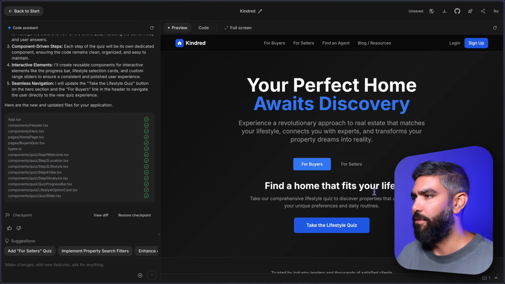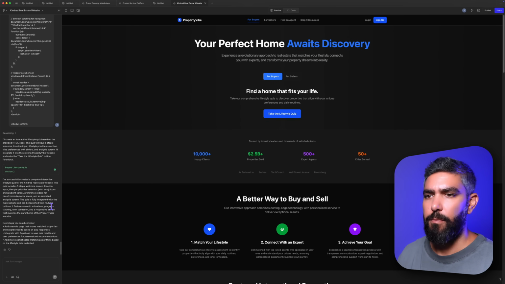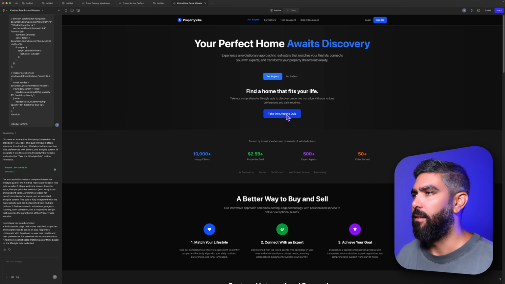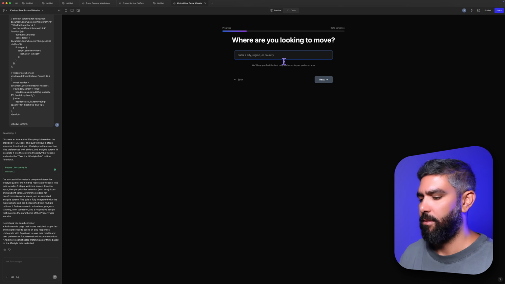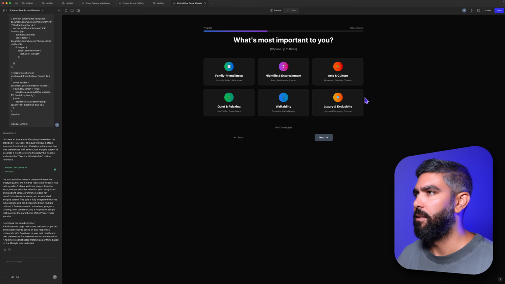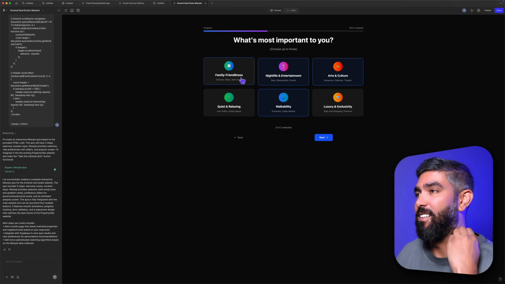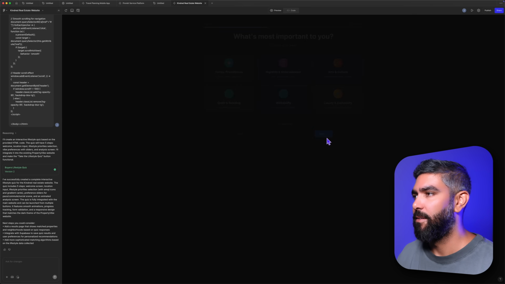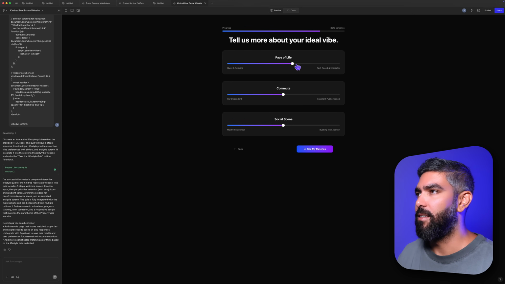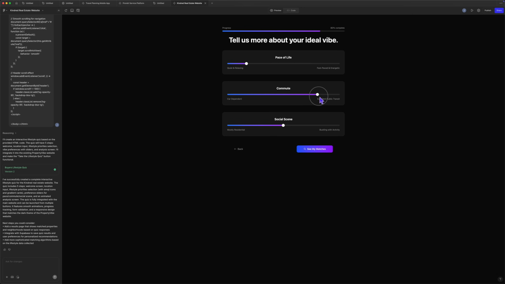Let's check in on Figma Make. There we go, it's done. Let's click on take the quiz. Working properly. Next, select. It looks better here. There's a lot of micro interactions in Figma Make that are nicer. And the sliders are working.